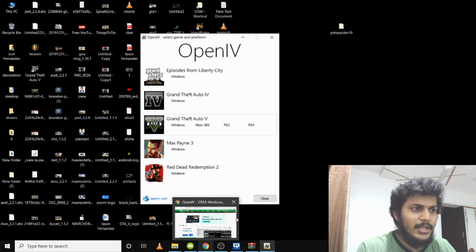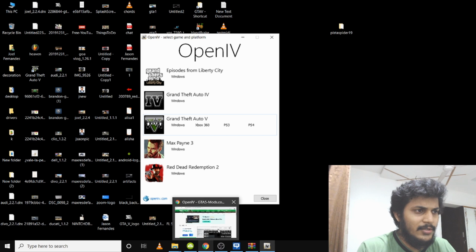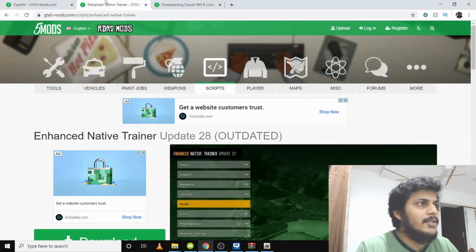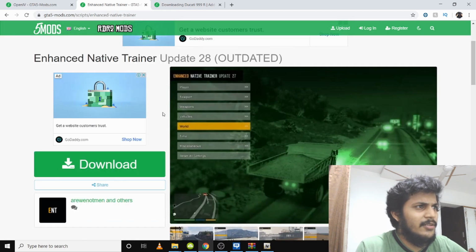Now let's go to the next software that has to be downloaded. I'll show you this in more detail in some time. The next thing you need to install is a native trainer, the Enhanced Native Trainer. I'm personally using this one. You need to download this and just copy and paste the files. I'll show you the files in my GTA 5 folder.